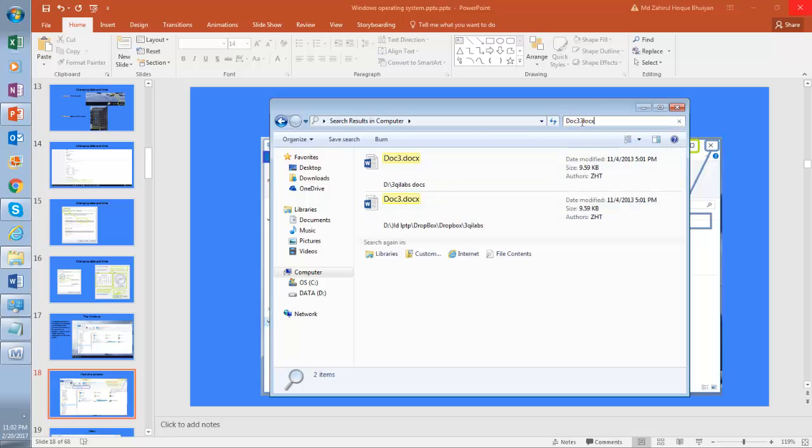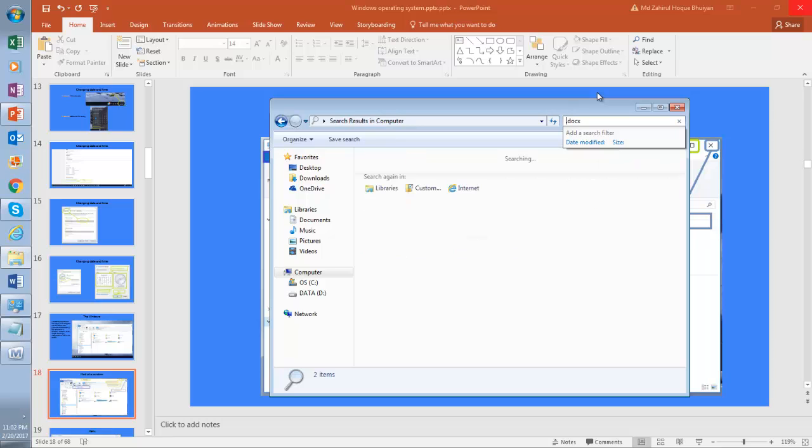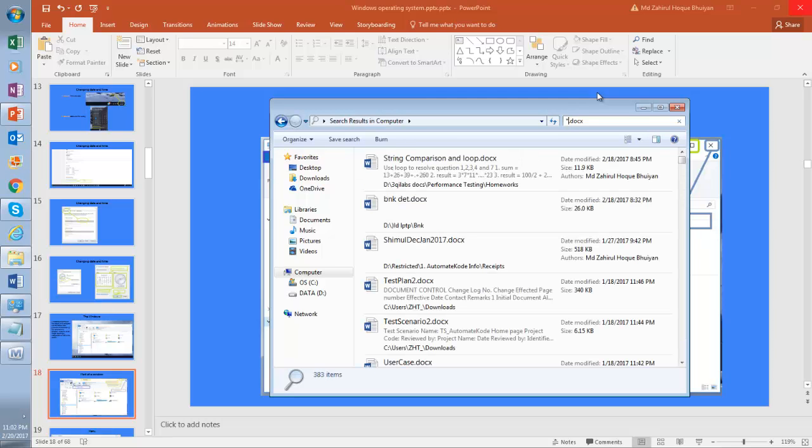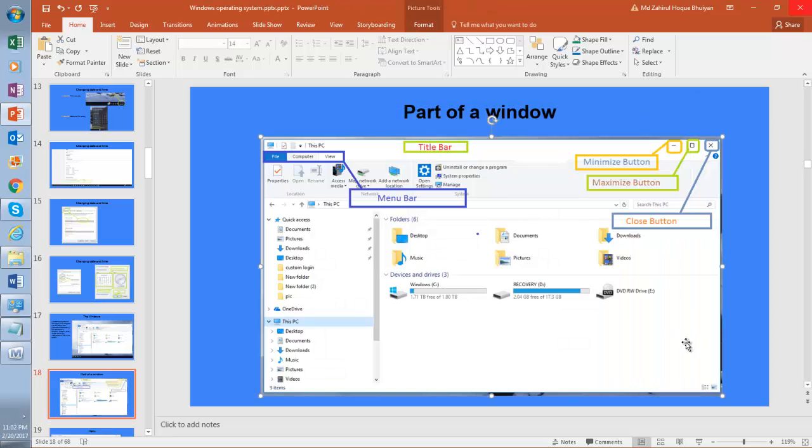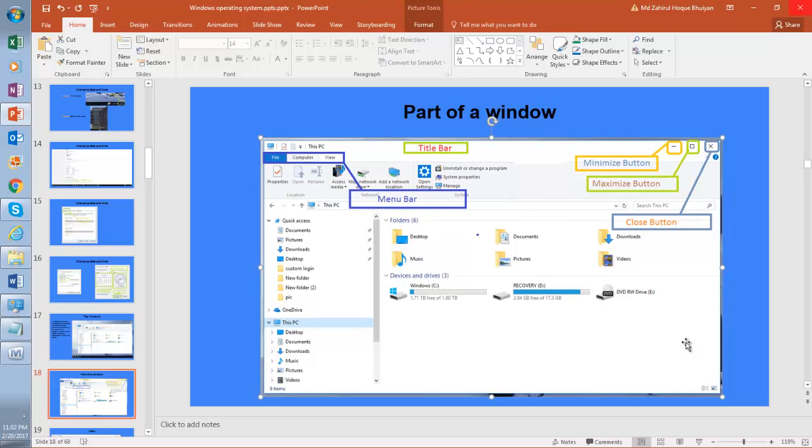Now, instead of giving a specific name, if you put star.docs, then it will search all of the docs files that you have in your computer, and it will bring that list. Now let me move forward with the next slide.